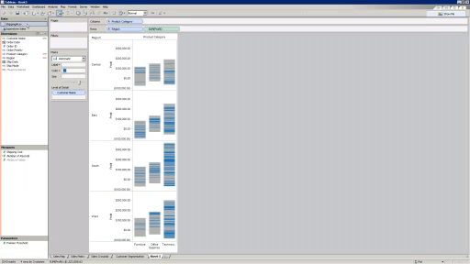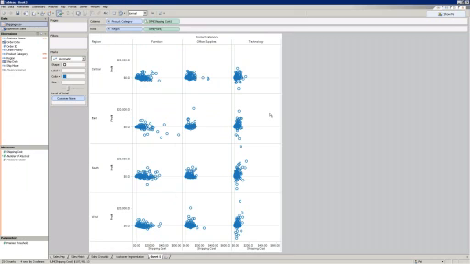Let's now add shipping cost. And now actually what you'll notice is it went from being a bar chart to being a scatter chart. And it did that all on its own. Tableau knows best practices for visualization. So it's able to very quickly determine what's the best way to display the data that you're looking at.